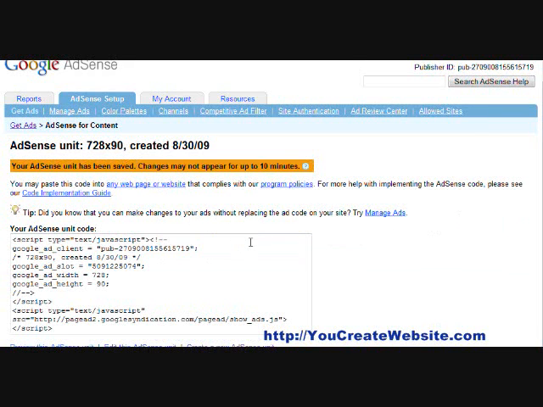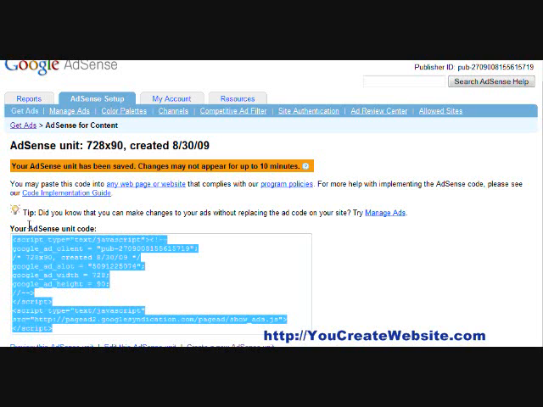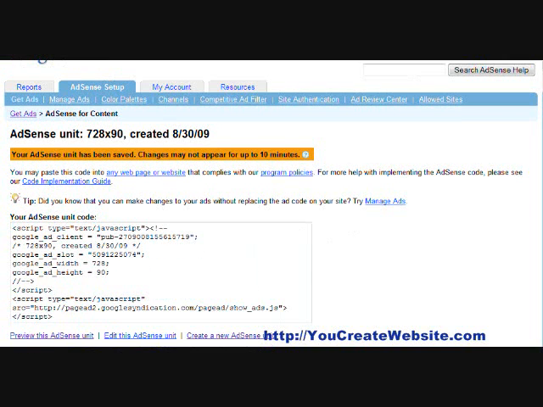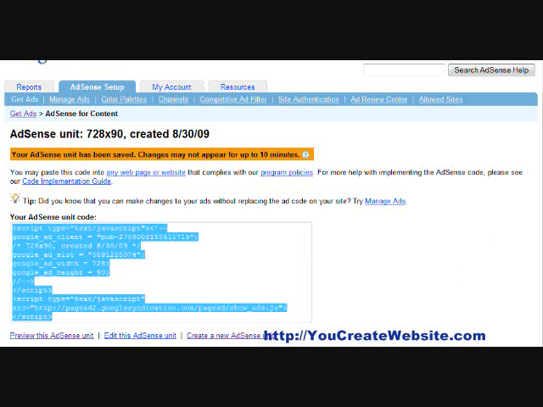Then you'll finally get to this page where you actually get your code that you can copy and paste into your website. If you're using a what-you-see-is-what-you-get text editor on your website, make sure you switch it over to the raw HTML or code editor so you can actually input this code as code and not just regular text.